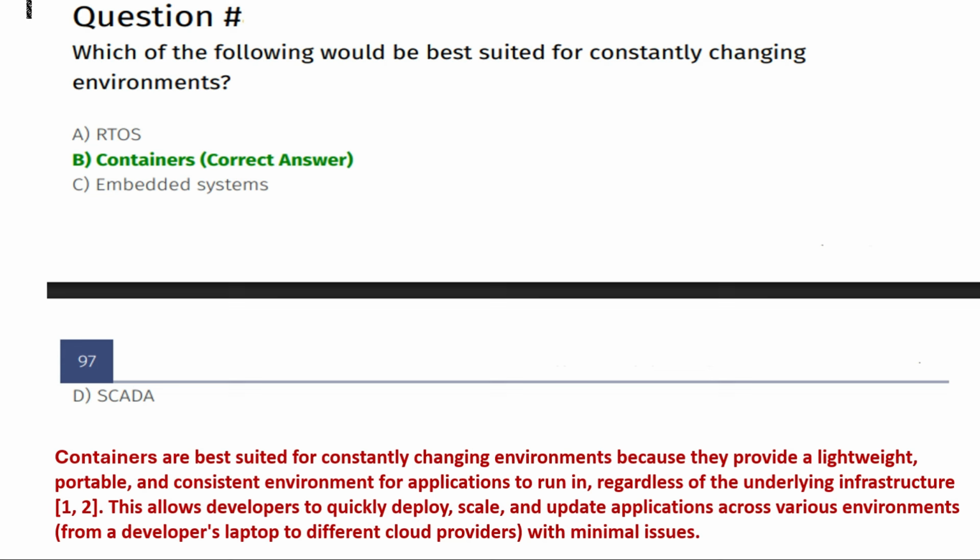So containers are best suited for constantly changing environments because they provide a lightweight, portable and consistent environment for applications to run in, regardless of the underlying infrastructure. This allows developers to quickly deploy, scale and update applications across various environments, from a developer's laptop to different cloud providers with minimal issues. So that's why the correct answer for this question is option B, containers. So let's move to the next question.